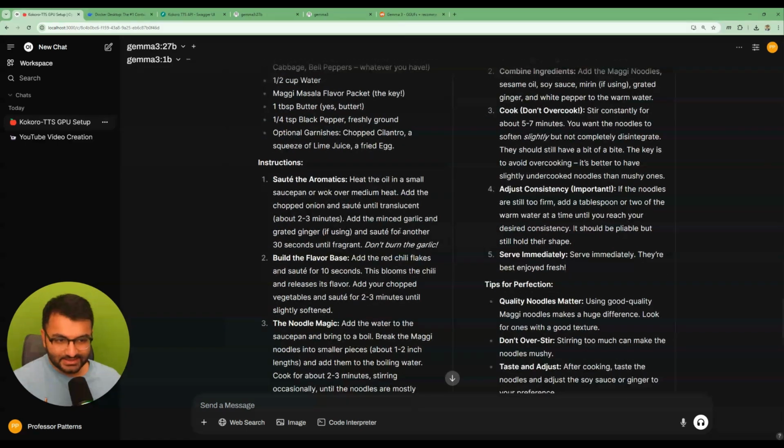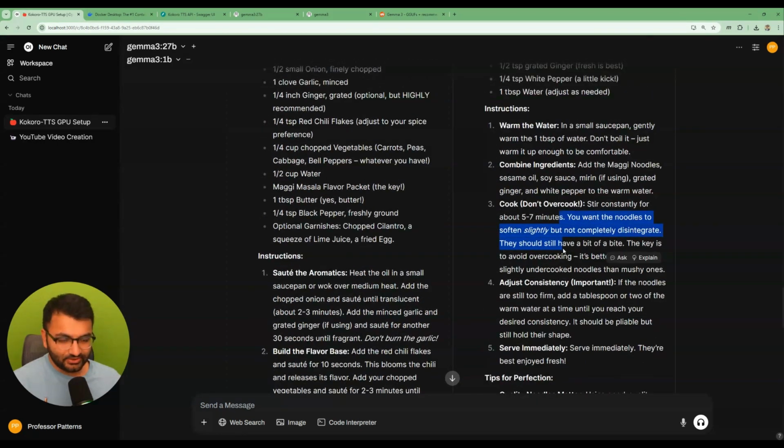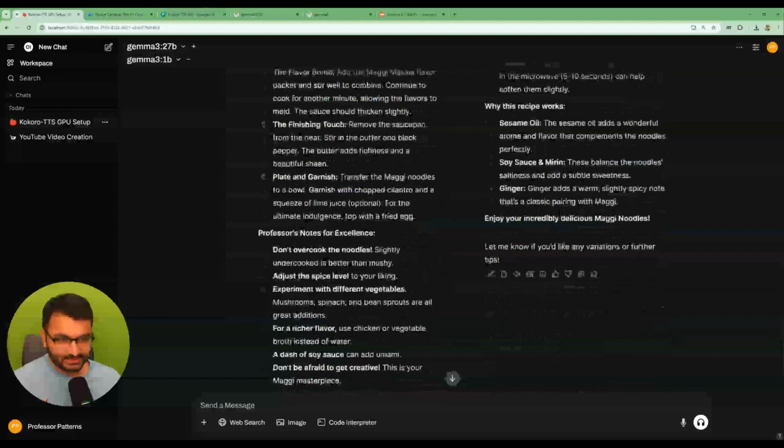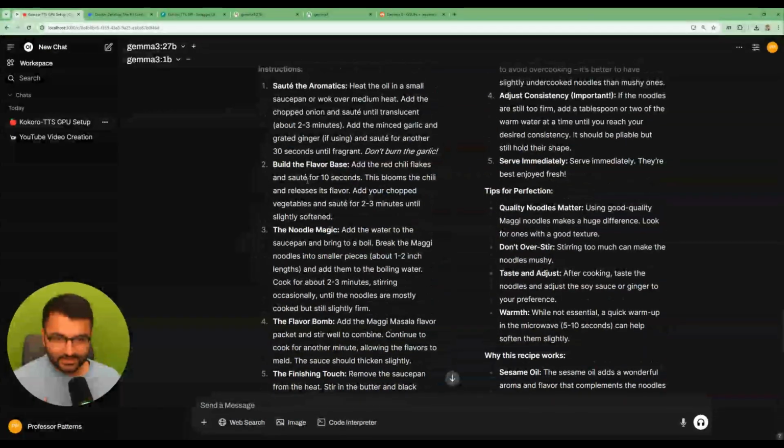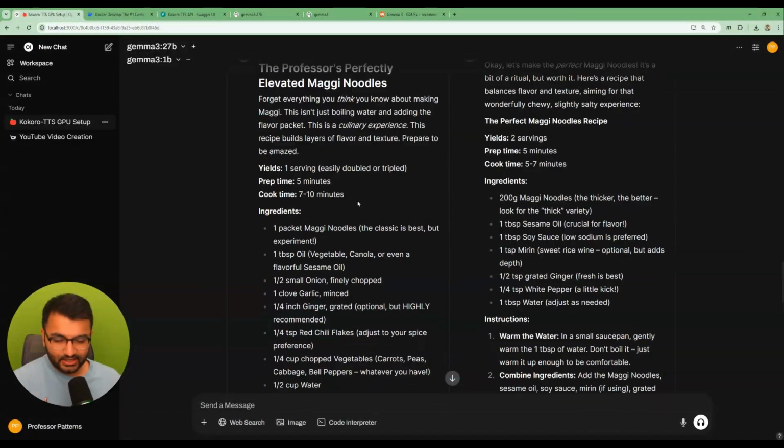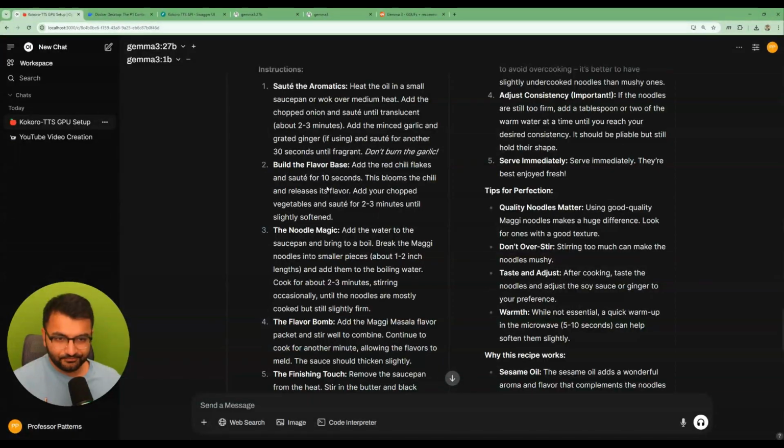I think that makes sense. Combine the ingredients, don't overcook it. Very important. Adjust consistency. Versus this one, it's making us saute the onion, garlic, and everything, and then build a flavor base, and then add water to the saucepan and bring it to boil.